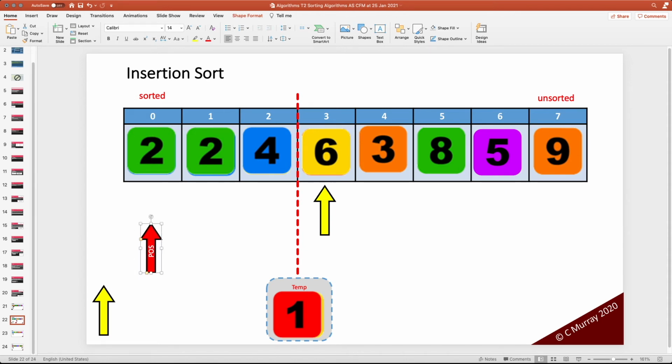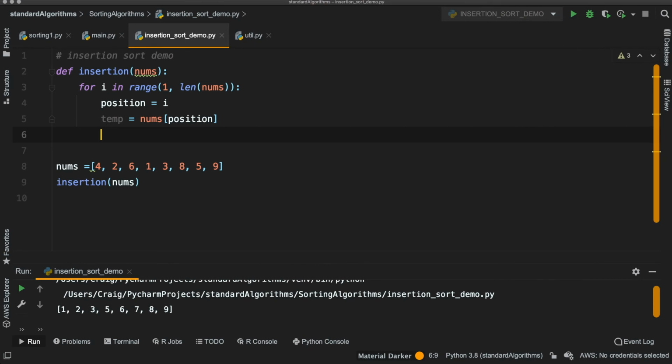The other condition where we stop this loop is where the pointer, which I've called position, is less than 1. So here, position is pointing at 0, which is less than 1. Therefore, the inner loop stops. We need to add a line of code underneath the inner loop, which will then copy the temporary value to wherever position is pointing. So the inner loop is a while loop which has two conditions.